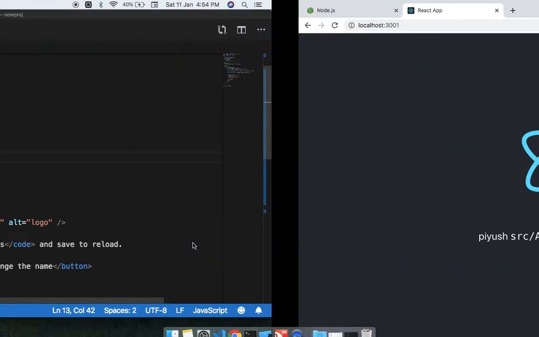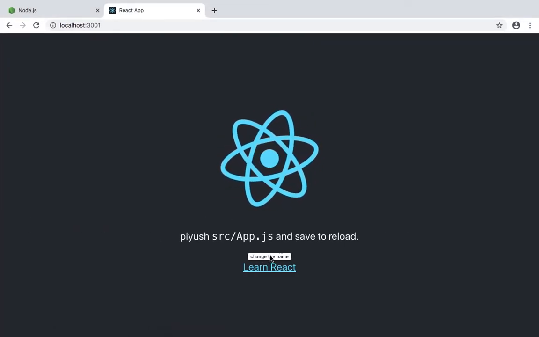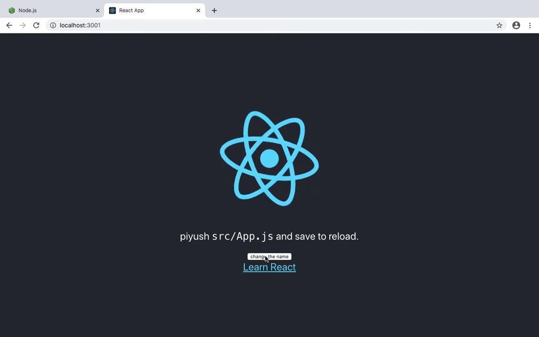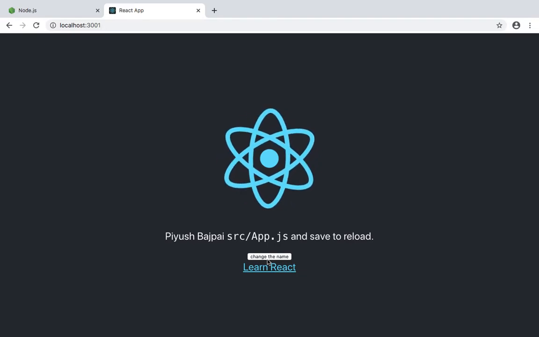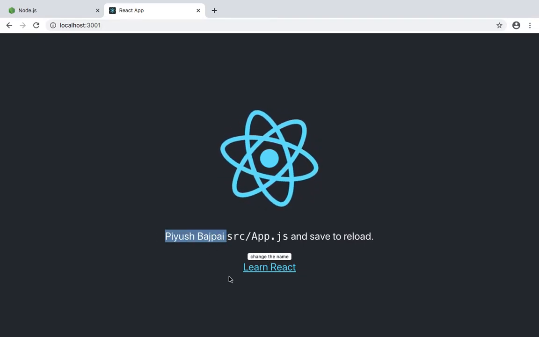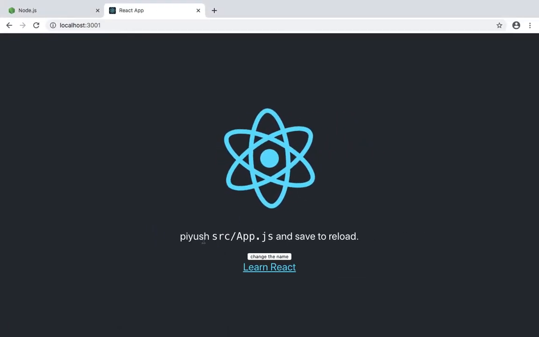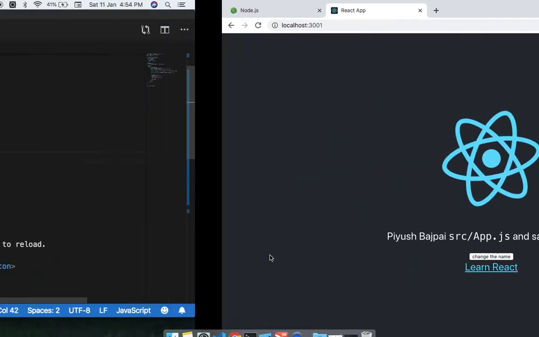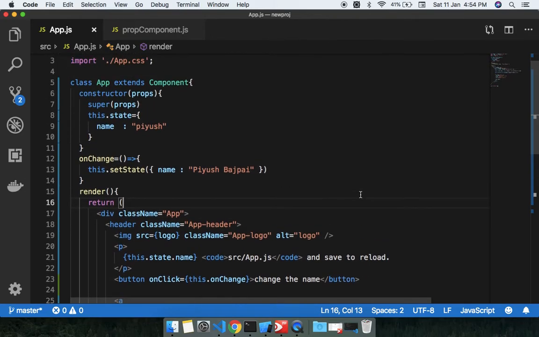You can see initially I'm getting my name here. When I click on change the name, this name will be changed and become my full name, right? You can see here. Again I'm clicking, and it is not changing because it already changed. When I refresh this, you can see I am getting the old initial value. And I click on change the name, right? So this is the class based component where I can read the state and manipulate the state as well.